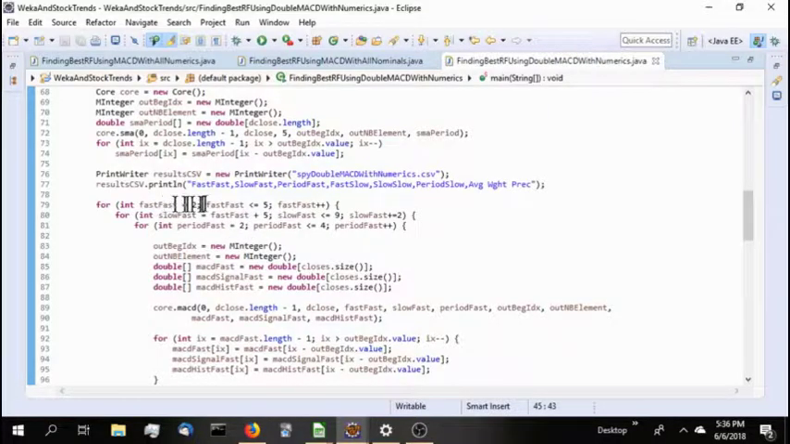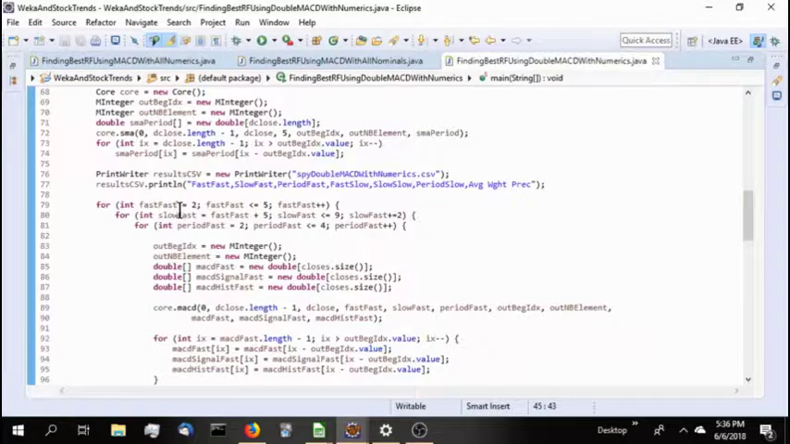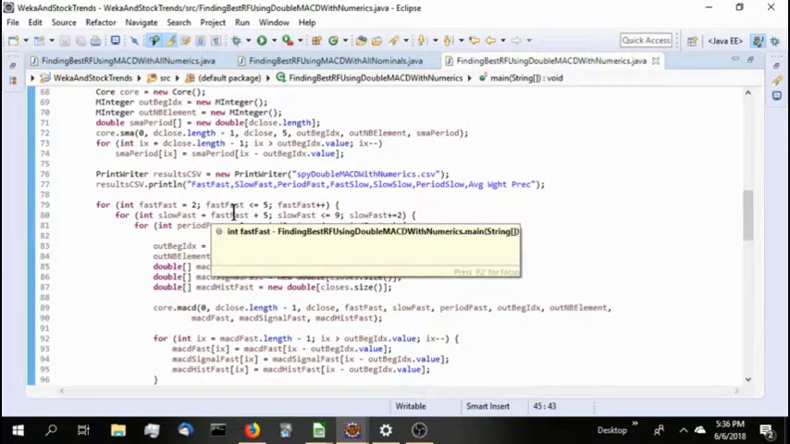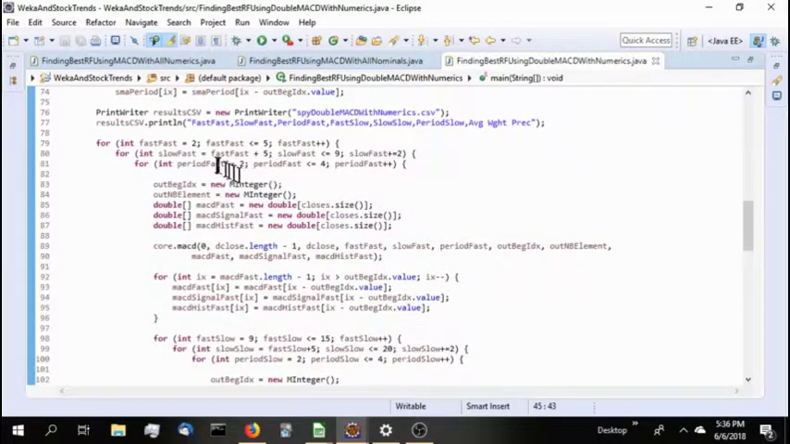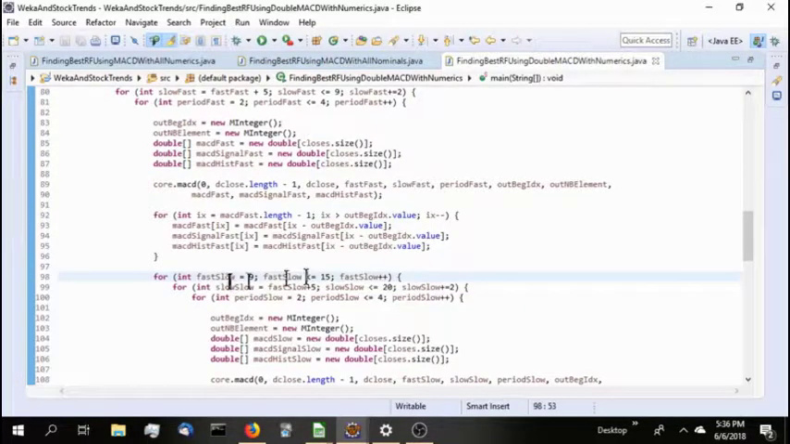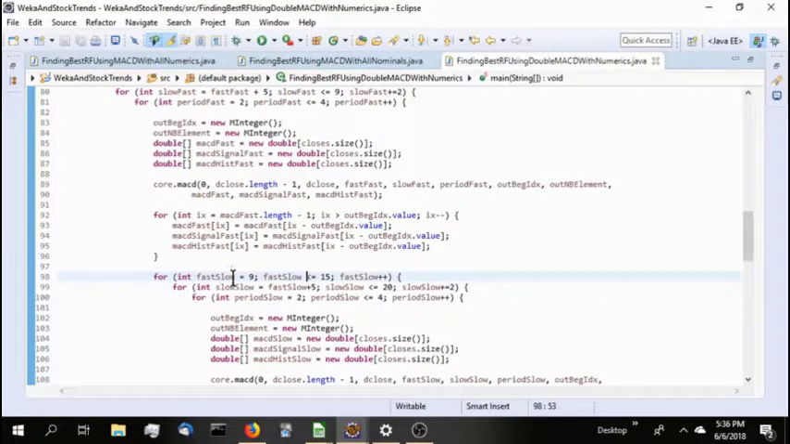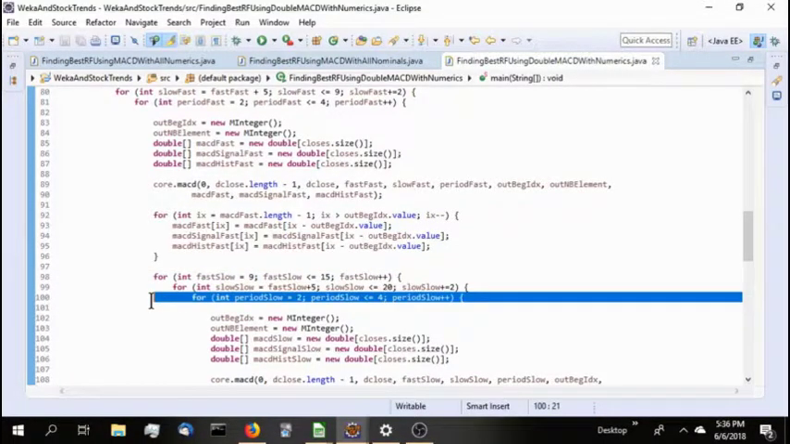The fast will go from 2 to 5, and the slow fast will start at 7 and go up to 9. And the period will be from 2 to 4. The fast slow will start at 9 and go through 15. The slow will be 5 more than the fast and go to 20. And again, the signal period for this one will be from 2 through 4.